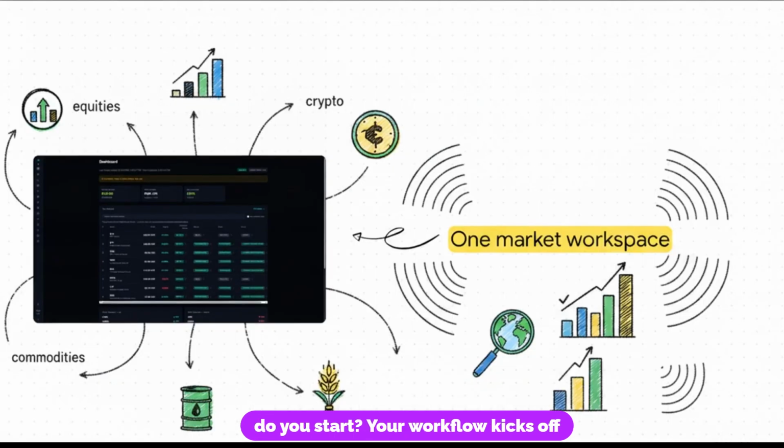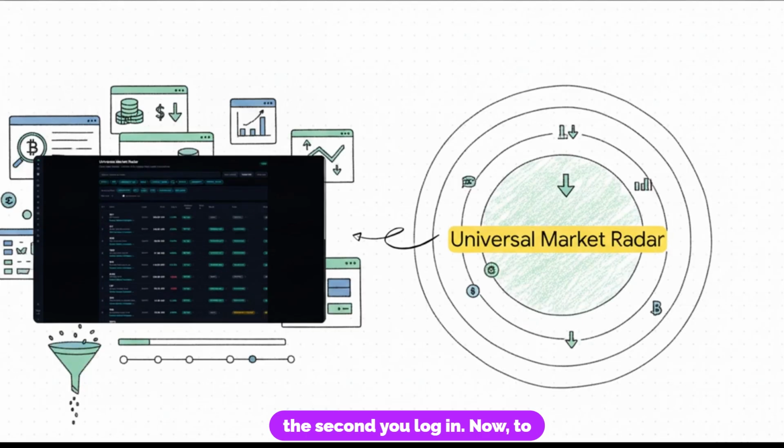So, where do you start? Your workflow kicks off in one single, incredibly powerful dashboard. We're talking multiple asset classes all in one place: equities, ETFs, crypto, and commodities. It's basically your complete market pulse, right there the second you log in. Now, to pinpoint exactly what you're looking for, we've got the Universal Market Radar. This lets you instantly search across all those asset classes, filter by precise algorithmic scores, and configure custom views. It's absolutely crucial for cutting through the noise and isolating true market signals.